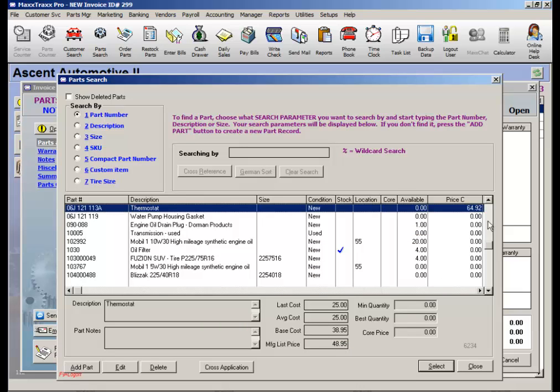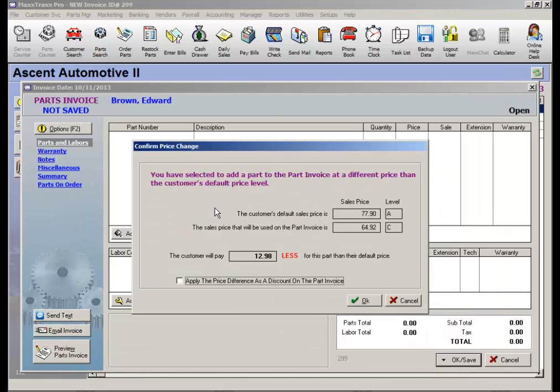Note the price changed here, and then click the Select button down below. I will get this Confirm Price Change window, noting that the price level selected for this part is different than the customer's default price level. This warning is letting us know the customer is paying less than their default price level A. At this point, you can select to just use the price C as the selling price, or click this checkbox and choose to show the difference in price as a discount. Let's do that. And click OK.